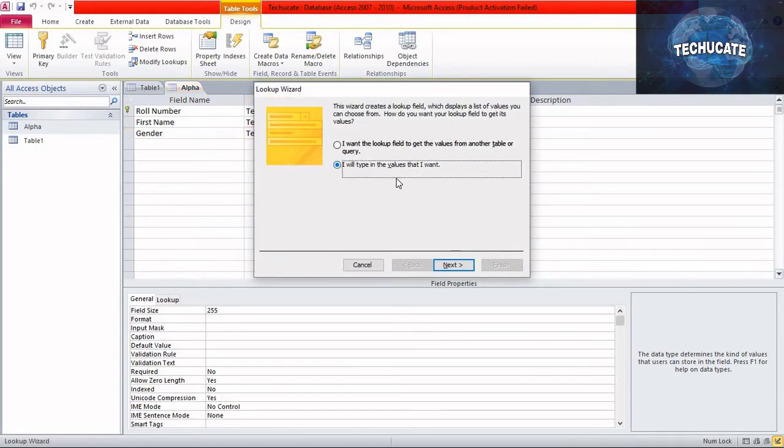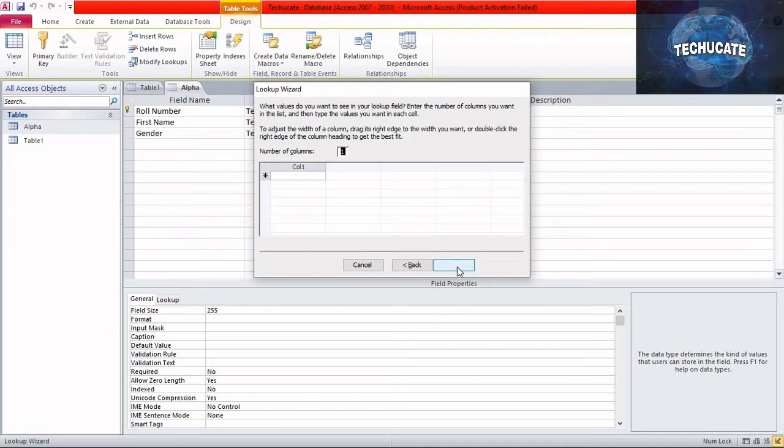Now select I will type in the values that I want. Select next. Here enter the option set values that I would like to have. Male, female and others. Click on next.